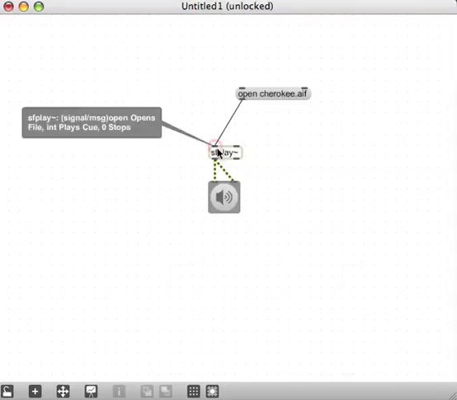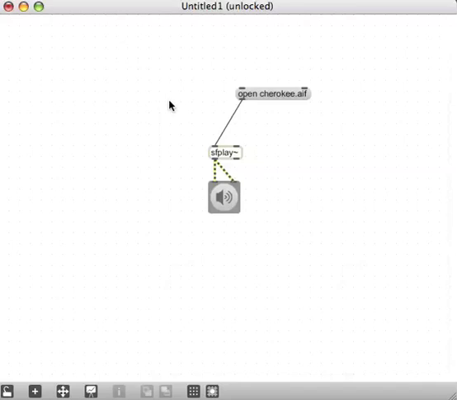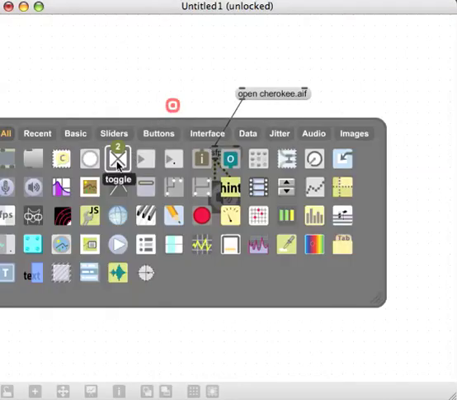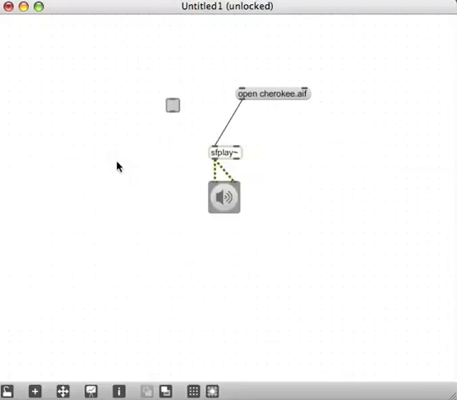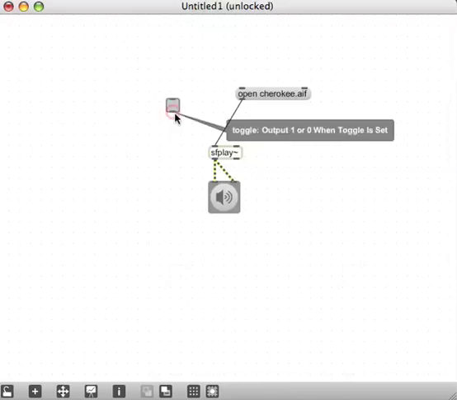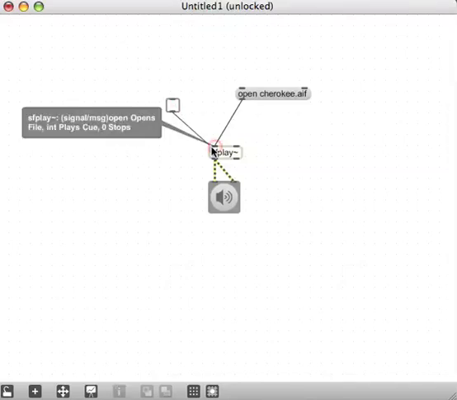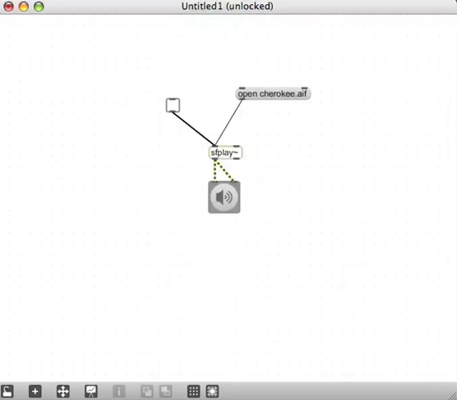So now if we lock this patch, actually we do need one other thing here. We need something to play it back. We need an integer, it says there, but I think I'm going to use a toggle. Alright, let's get a toggle, which we've seen before. And let's take the outlet of that toggle and connect it to the inlet of the SF play. As it says on this little balloon, toggle outputs a 1 when it's checked, or a 0 when it's not checked, and that 1 will play back the file and the 0 will stop the playback.